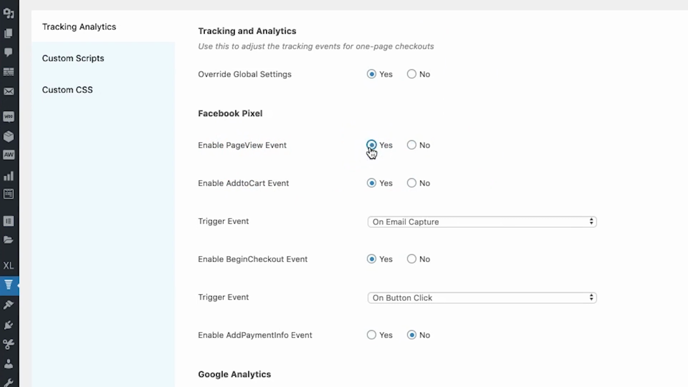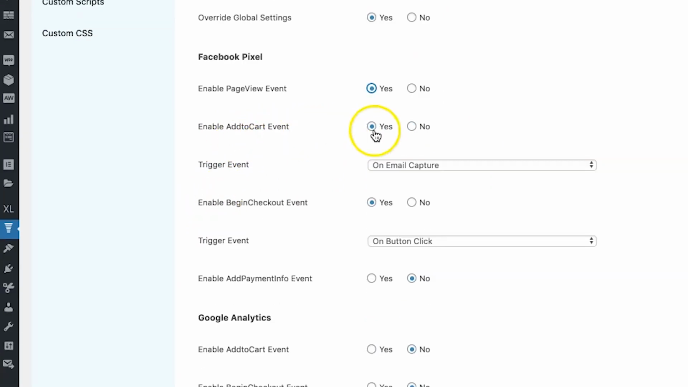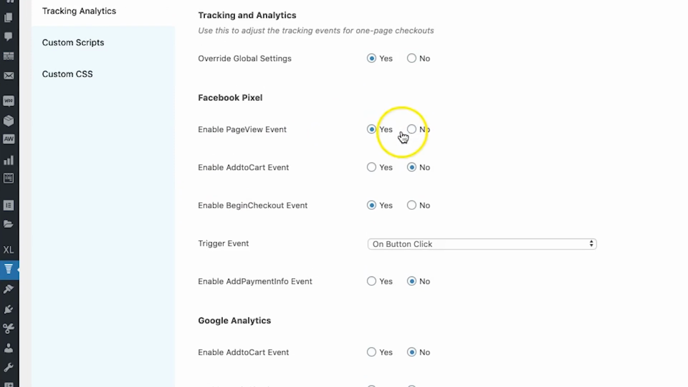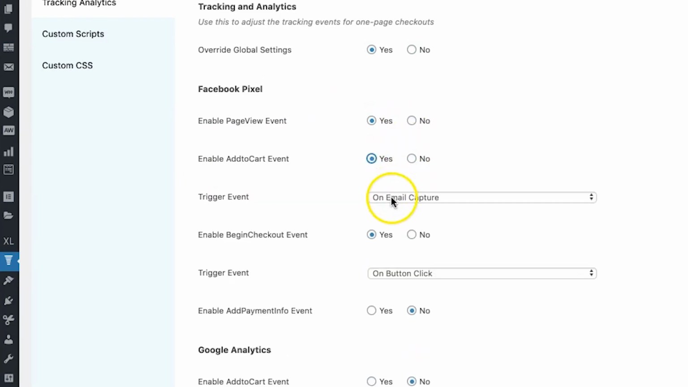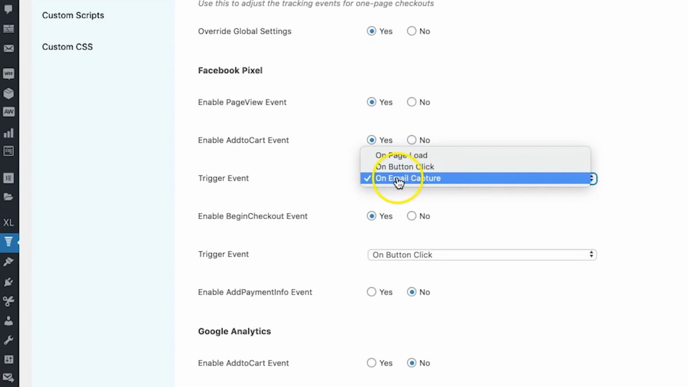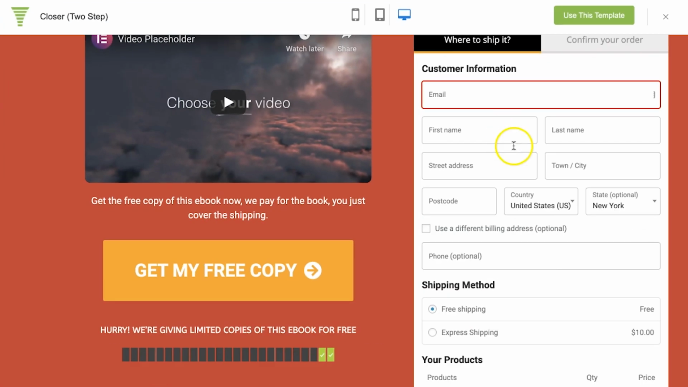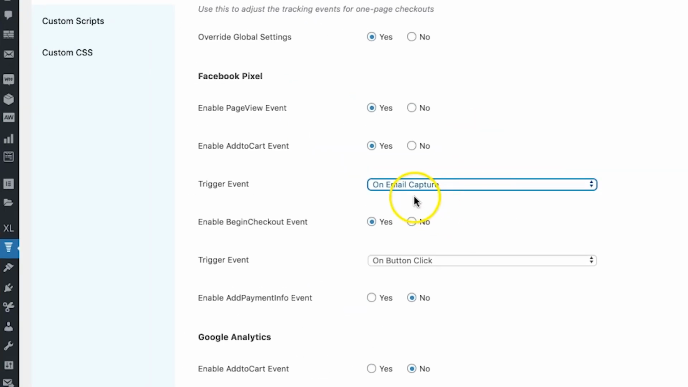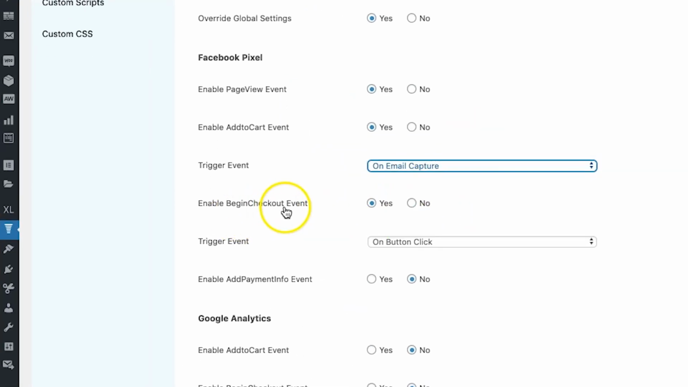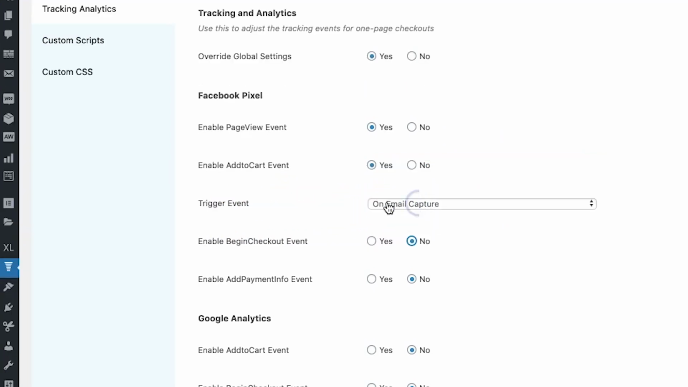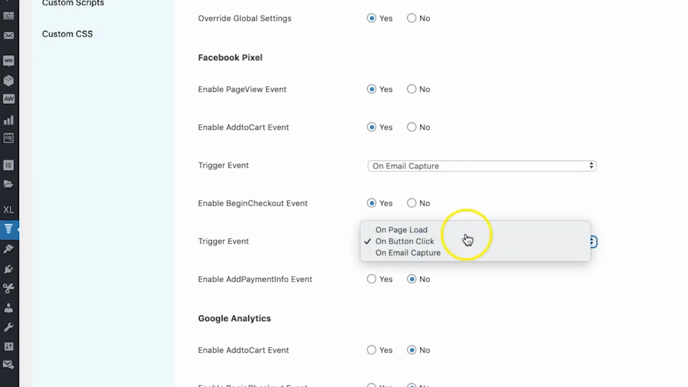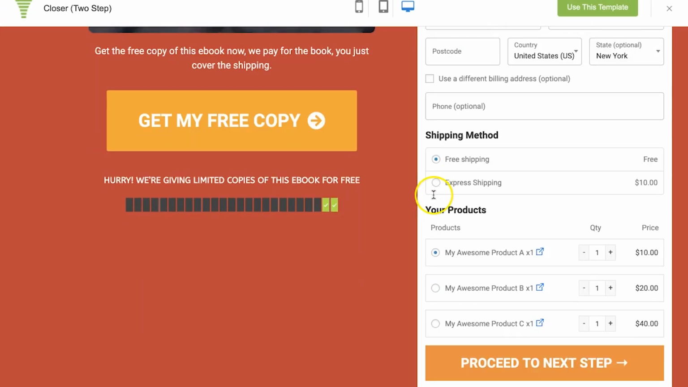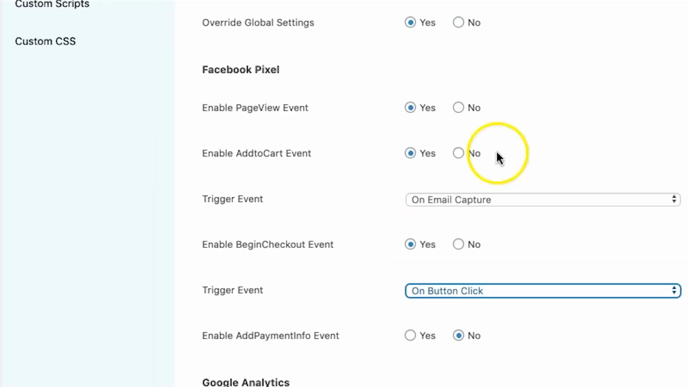You can enable page view event. You can enable add to cart event. And when you say enable add to cart event yes, it will ask you when, the trigger. So you can define here that on email capture, which is our first field in this form, the event should get triggered. And then you can also define the initiate checkout event. So again, when you click begin checkout yes, then it asks you when. So this is the button. So when they click on this button, the begin checkout event will get fired.